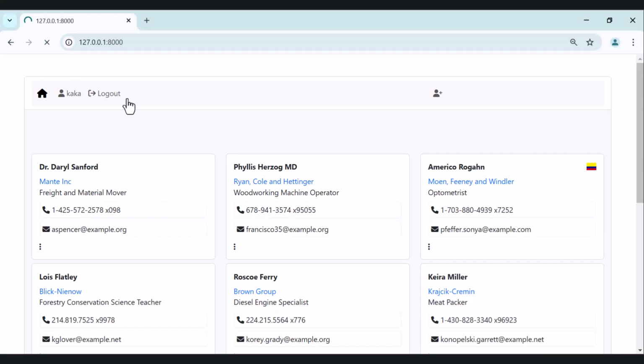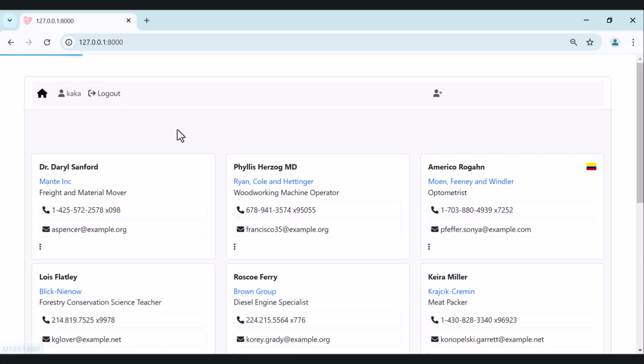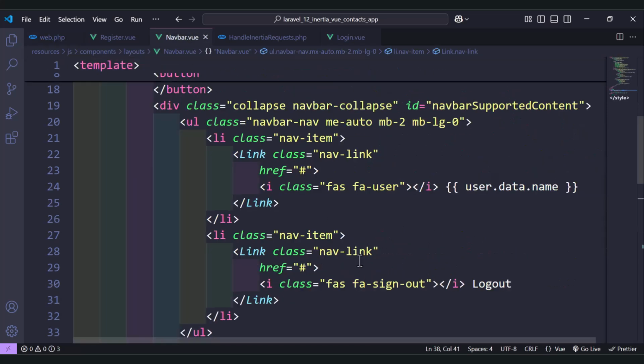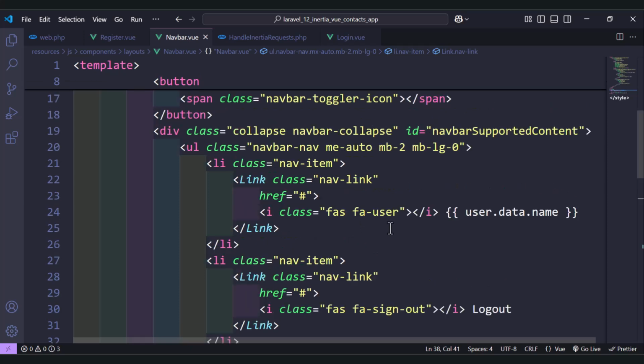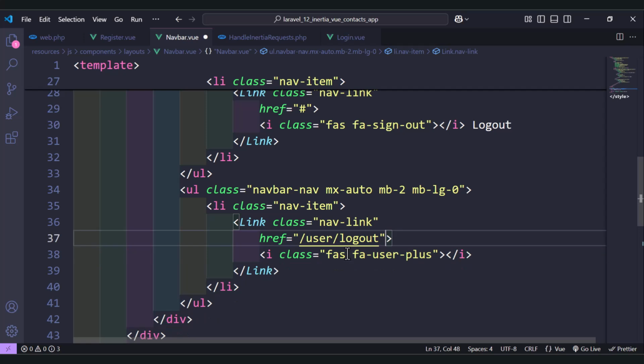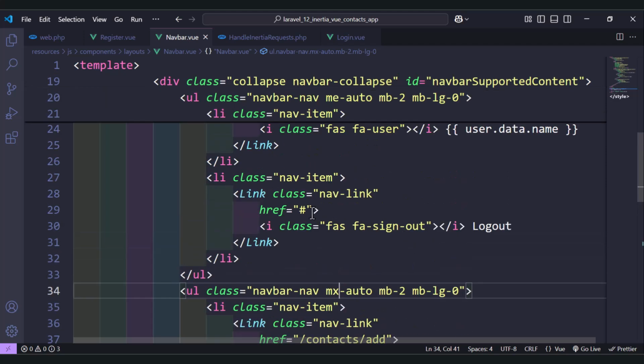So now if we refresh, let's see if we will be redirected to the login page. So not to the login page. So let's see. So the log out is not working. Okay, let's go back here to the navbar. So here we have the link, which is the log out. So I think that I have changed the wrong link. So sorry for this. So this one was add contact. So sorry for this mistake. So this one was for the add contact. So that's why it's not working.